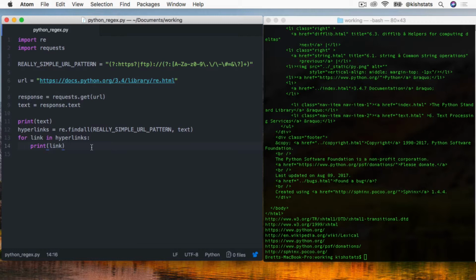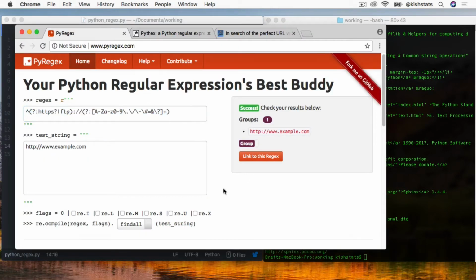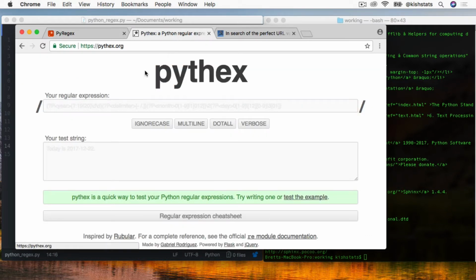We'll go ahead and do one more example. We will just pull out all the anchor tags. So with that, let's go back to our online editor. Pyregex is very good, I use it a lot. However, it doesn't seem to play very nice with HTML. So another one that I commonly use is called Pythex.